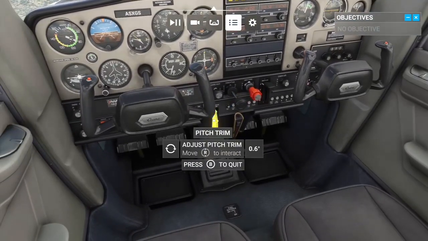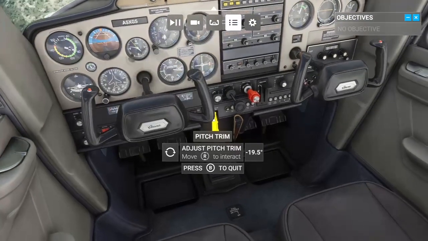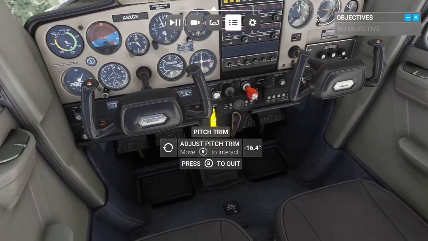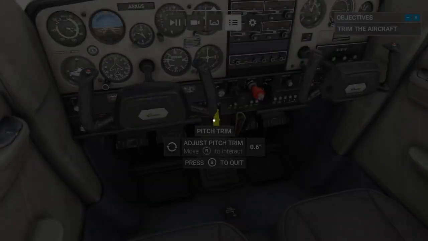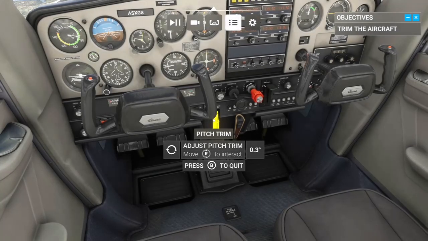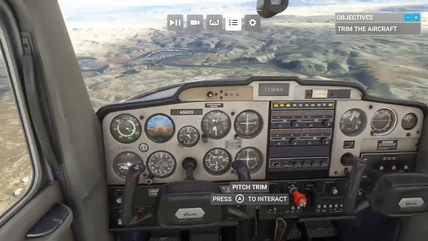Try adding trim to keep us at 5,500 feet without increasing throttle. You put your plane in a dangerous situation. Make sure any control movements are soft and gentle.